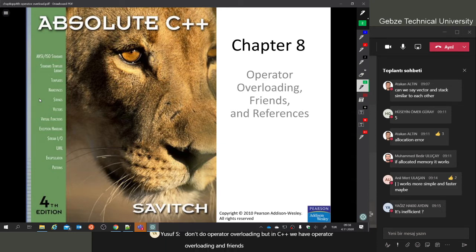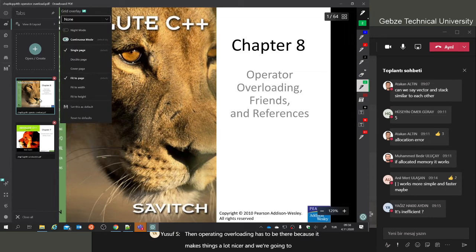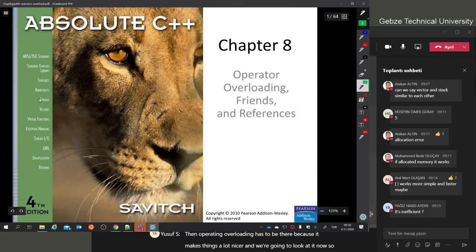In fact, operator overloading is not part of the classical object-oriented programming languages, but C++ says that if you're going to write reusable classes, then operator overloading has to be there because it makes things a lot nicer. And we are going to look at it. Operator overloading is like function overloading, actually.